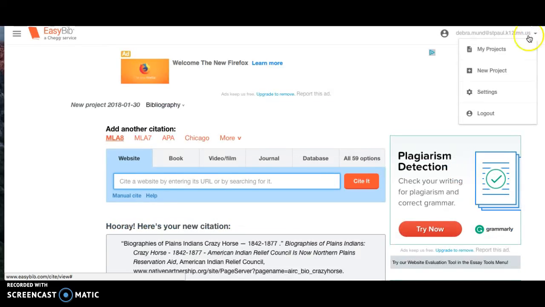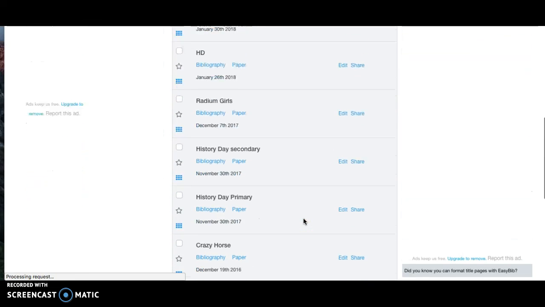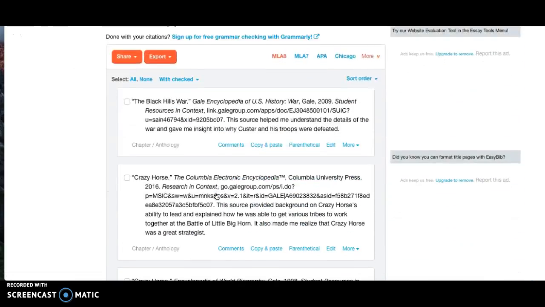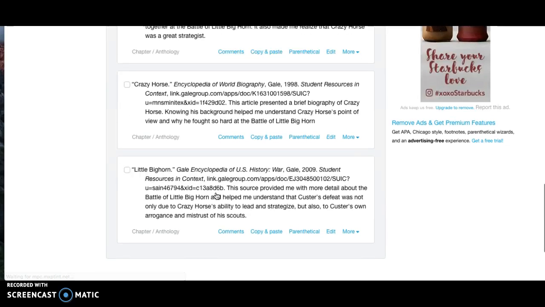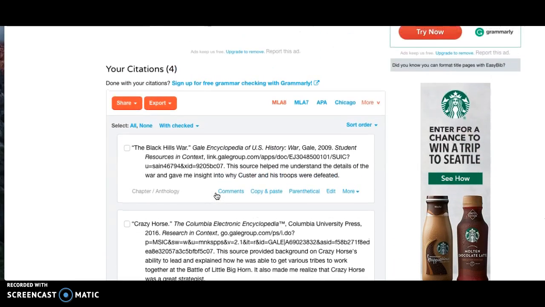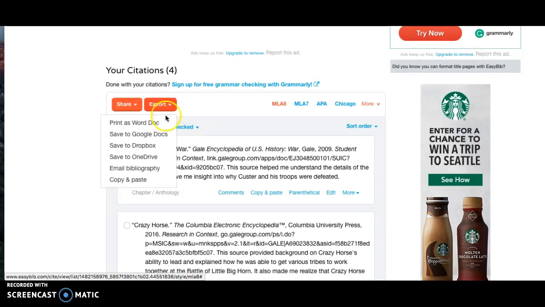I worked on this earlier, and if I go to my projects, I have one down here that I actually called Crazy Horse, which is really the Little Bighorn. I'm going to click on bibliography, and it shows here that I have 4 citations. Now notice they're not in any type of format ready to print yet, but they are all here. Now what I can do is export them. I can export them to my Google Docs, I can export them to a Word doc, whatever I choose. Normally I would just export to Google Docs, but today I'm going to export it to a Word doc.